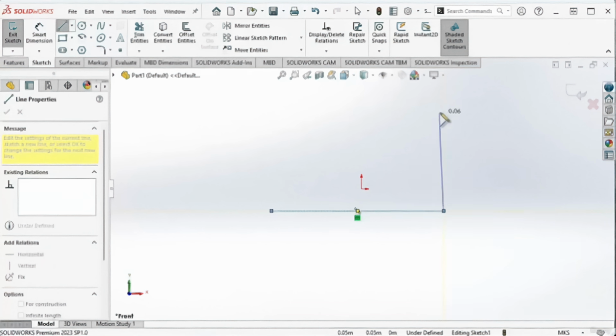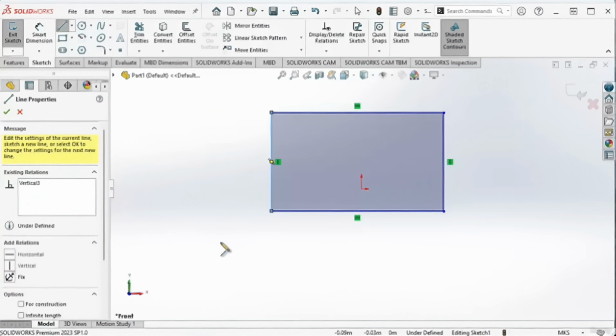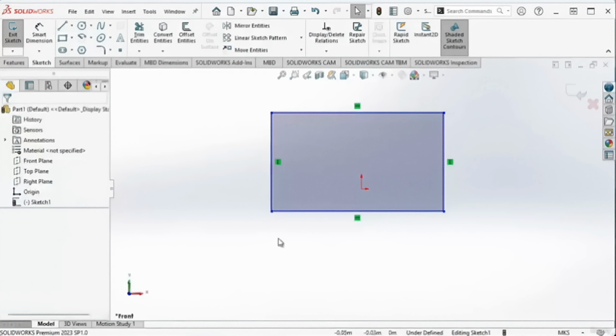When I move up, you can see at a particular position the line is getting locked. This is the vertical constraint which is going to be applied to the line that is getting created. When I move here, you can see I can create a horizontal constraint to this line. Again, I'll move here and join. So the horizontal and vertical constraints are getting automatically created. So this is very useful.